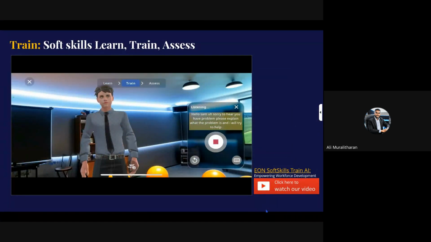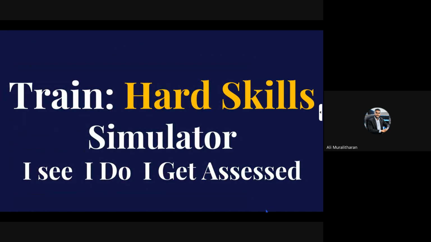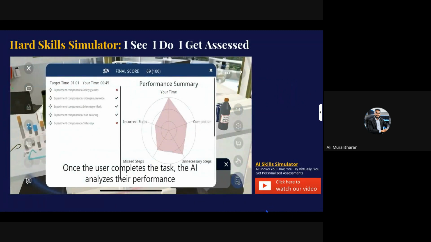Okay, so that was an overview on how a soft skills experience can be generated based on a specific document which we upload. Now, let's look into our hard skills simulator. Our hard skills simulator takes training to another level. The process is simple. It's an I see, I do, I get assessed model. The AI guides users through complex tasks, providing visual demonstration, allowing them to practice virtually, and offering personalized assessment based on their performance. This iterative process ensures skill mastery.